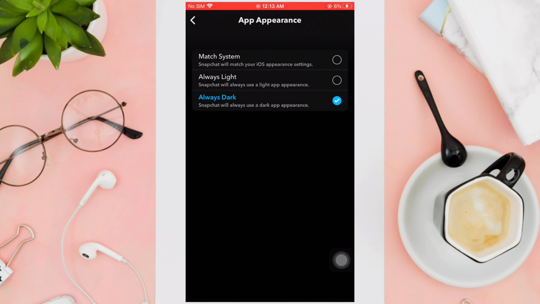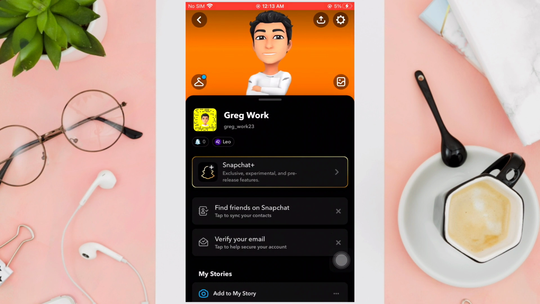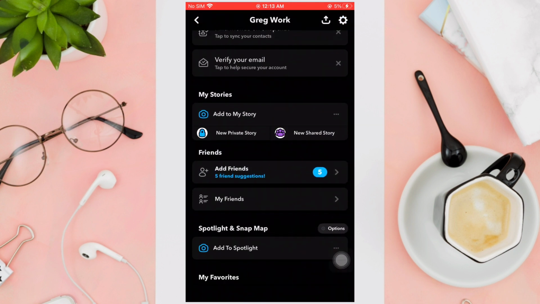And that's it. You can now use Snapchat in dark mode, making it easier for your eyes when you're using the app in low light situations.